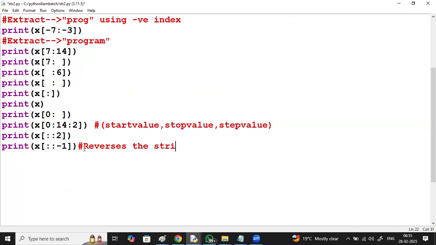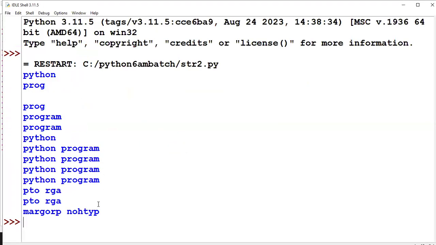It reverses the string. See this: Python program in the reversed order.